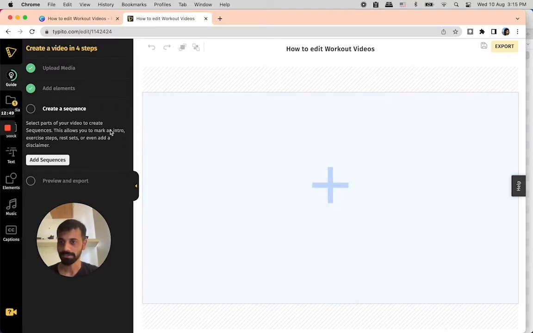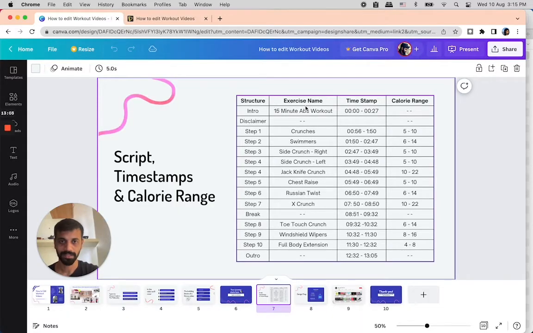So create a sequence. We have already uploaded a video, and we'll now be selecting which part of the video will make each of these different sections, right? That we have an intro, we have a disclaimer, step 1, step 2, etc. In fact, disclaimer is not part of the video. It's a separate insert we'll put. But now we'll be going ahead and selecting and putting together our intro.